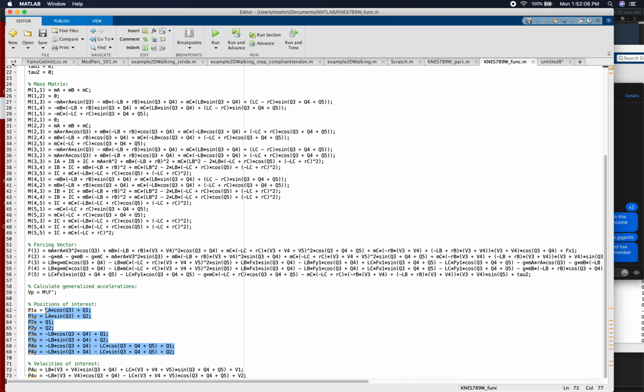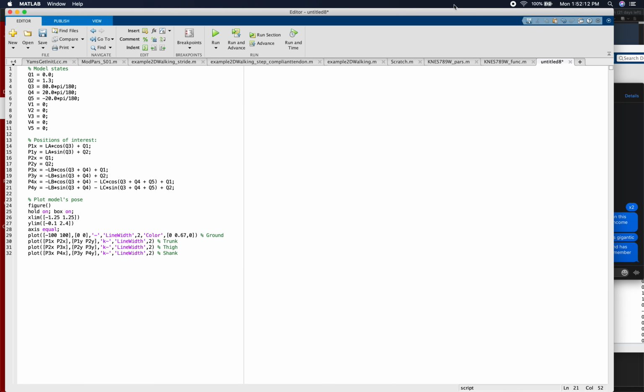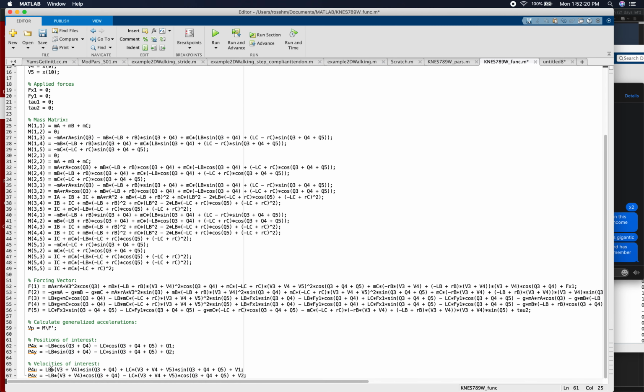And I'm still going to need some of these positions in that function. I'll definitely need them out here to make the plots. And eventually, not now, but eventually in this function, when we define the contact forces, we're going to need these kinematics of the point four there at the end of the shank. So we'll leave those in there. We're not going to use them immediately, but we'll use those eventually.